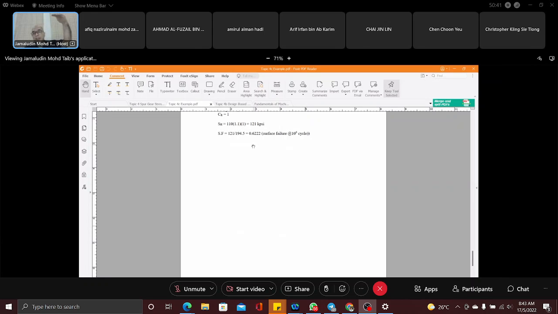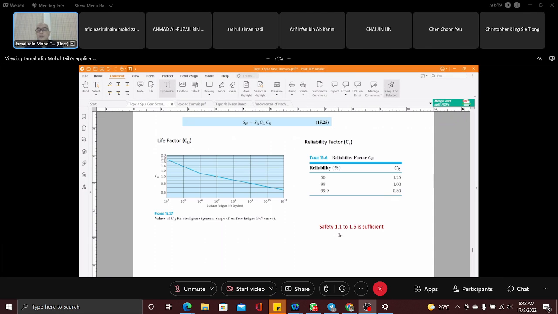Meaning that, that's the reason why, as mentioned here, make sure that it's 1.1 to 1.5. When the surface is fine, the bending will be okay. This is, I think, the most critical. All right, I think that's about it for the topic of gear stresses.